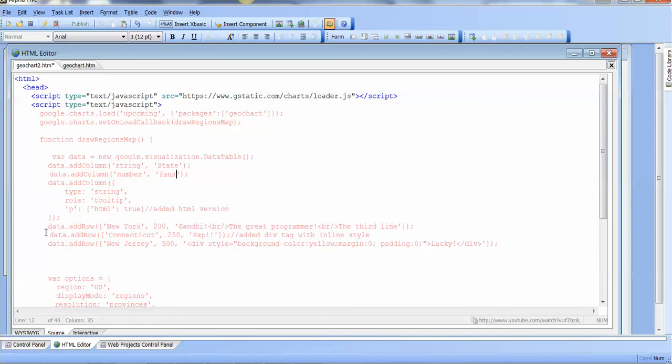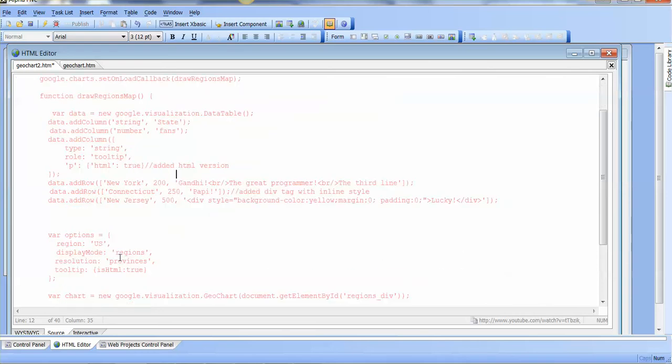So that now I'm going to add a first record, New York, 200 people fan, Gandhi, great programmer. I like that, the third line. And then I'm going to have Connecticut, 250, Papi, my wife, and I left this blank here. And now I'm going to add coloring for the tooltip. So data row, we're going to put New Jersey 500. I'm going to create a background color yellow, and I'm going to put my data. And then I'm going to fill up the rest of it.